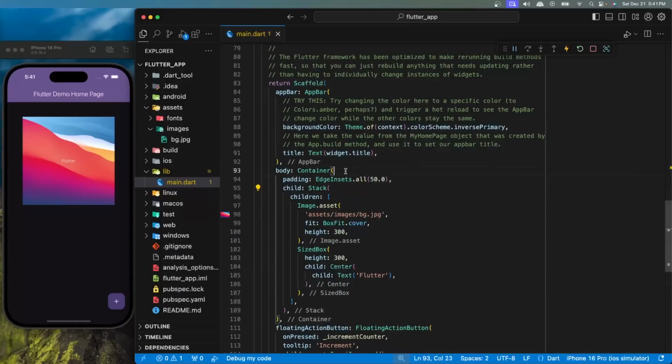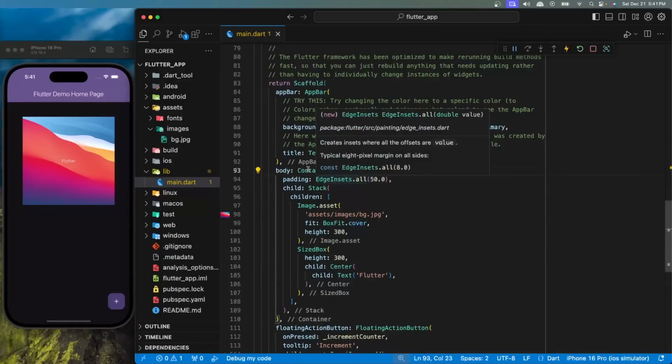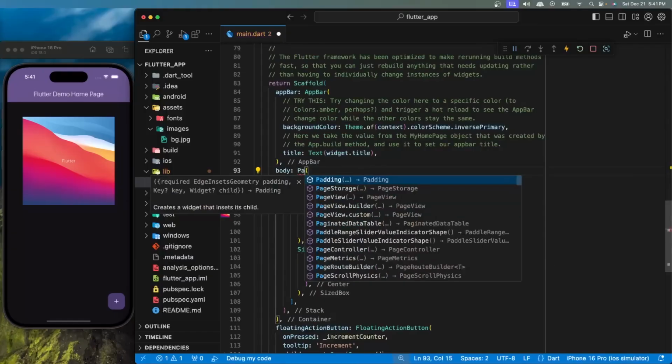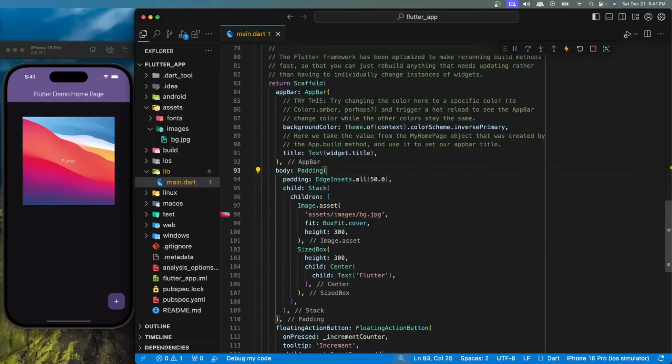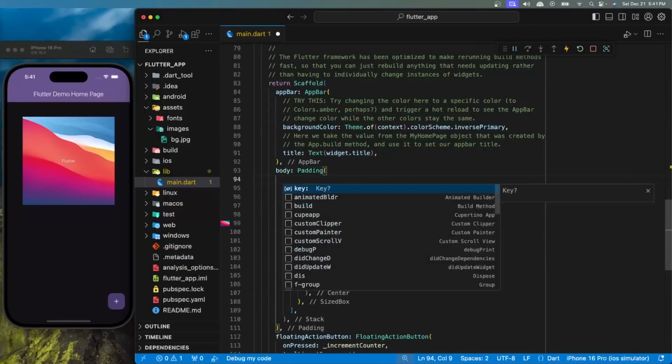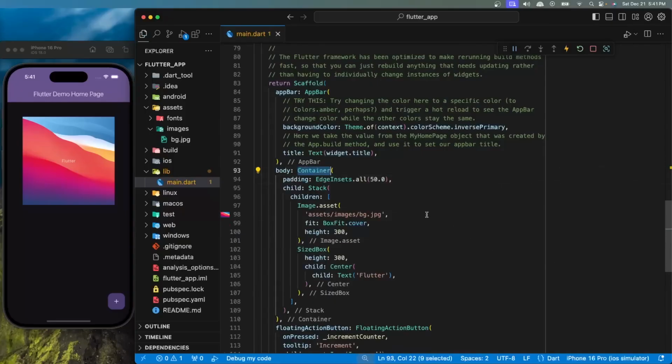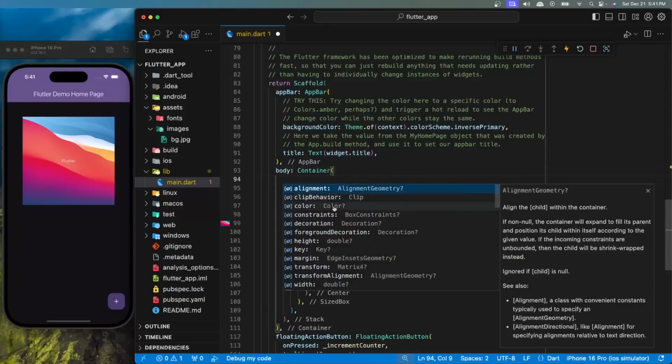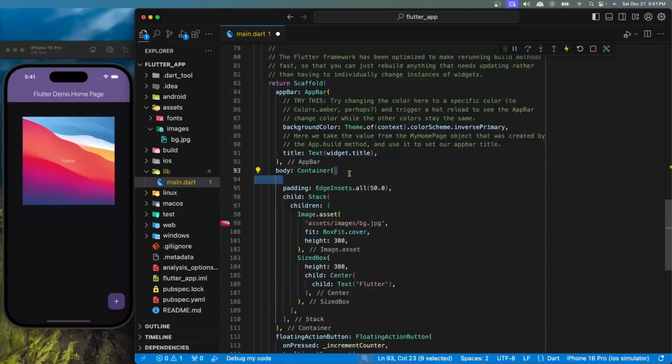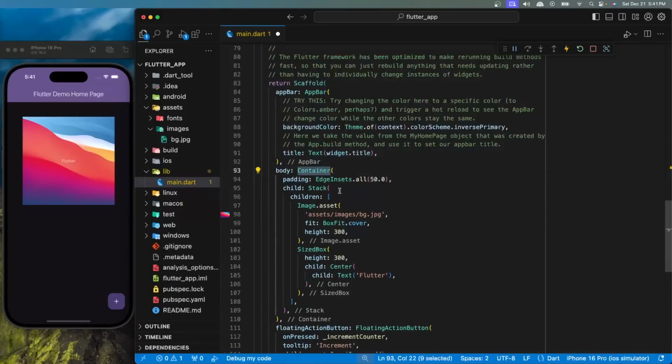But there is also the widget just called Padding. You could replace the Container with Padding and save, and it will do just the same. The difference is Padding is only for padding. But if you use the Container, you can see that you have many other arguments and stuff that you could put inside. So if you only need padding, use the Padding widget because it will be less expensive for the application. So that's about it.